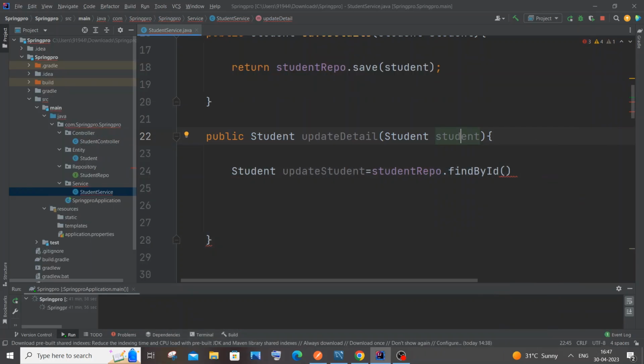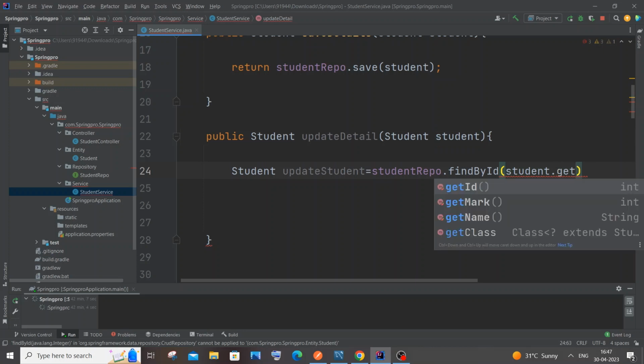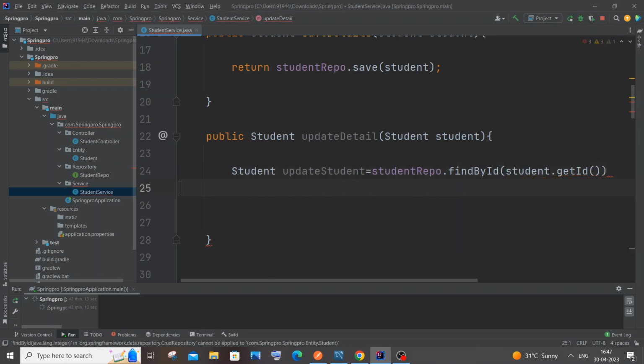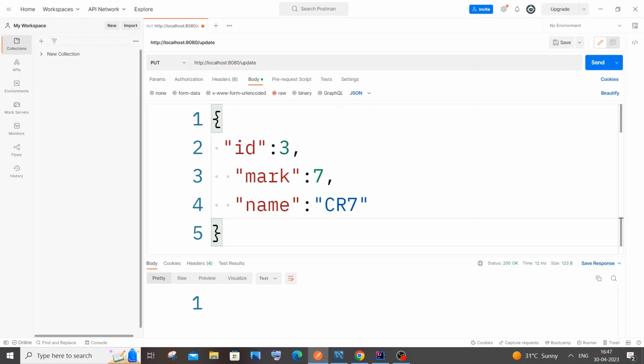So it's going to be student, and we'll have dot getId. That's how we get the ID present in that particular object. We can't write student dot ID. This is not like JavaScript or something. In Spring Boot, this is how we get the IDs. This student.getId corresponds to this particular ID that we are sending from our Postman.